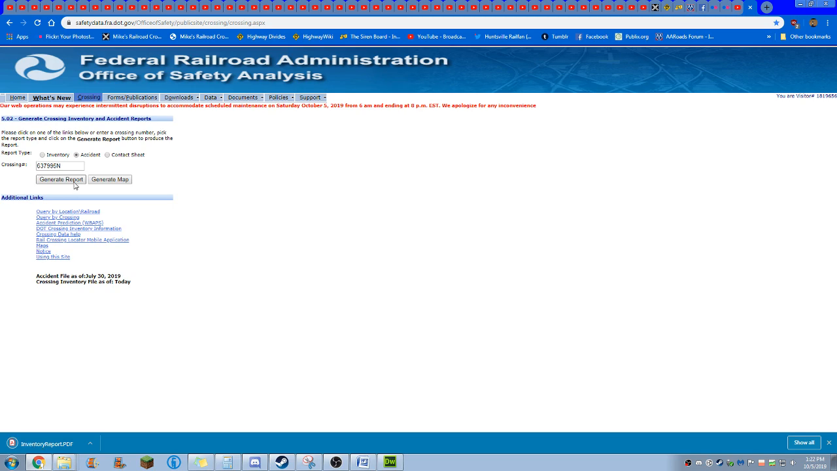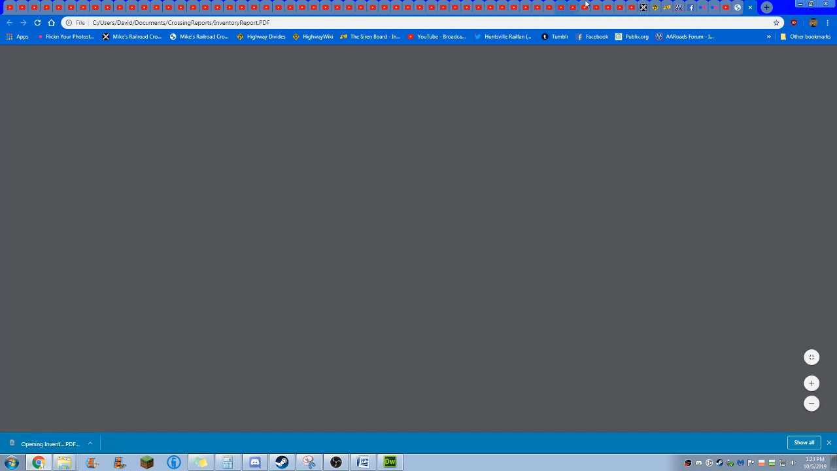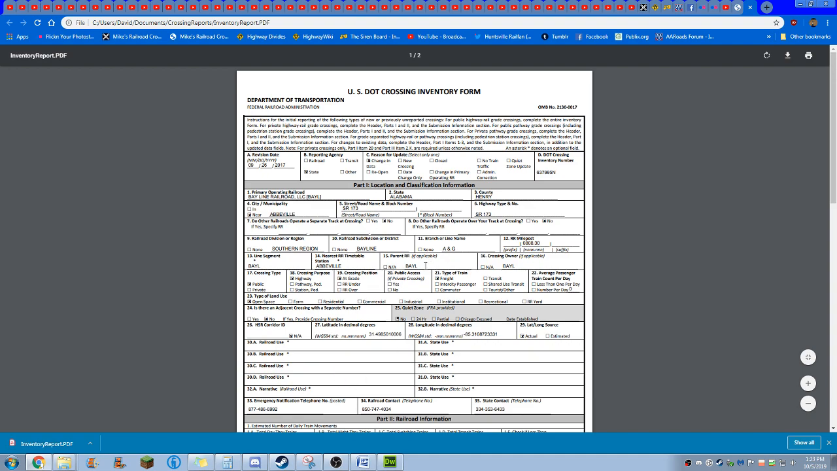Now, accident report. You just simply click over to accident, as you can see, and then generate report as well. And this right here is good. This means that there is no accident file, which basically means that you don't have to edit the accident page. It means you don't have to edit the accident count.